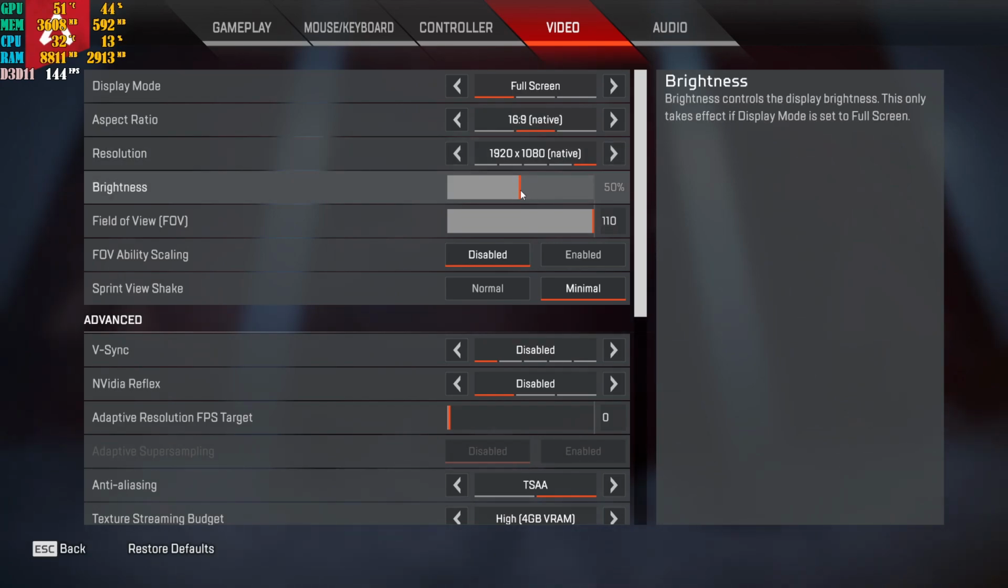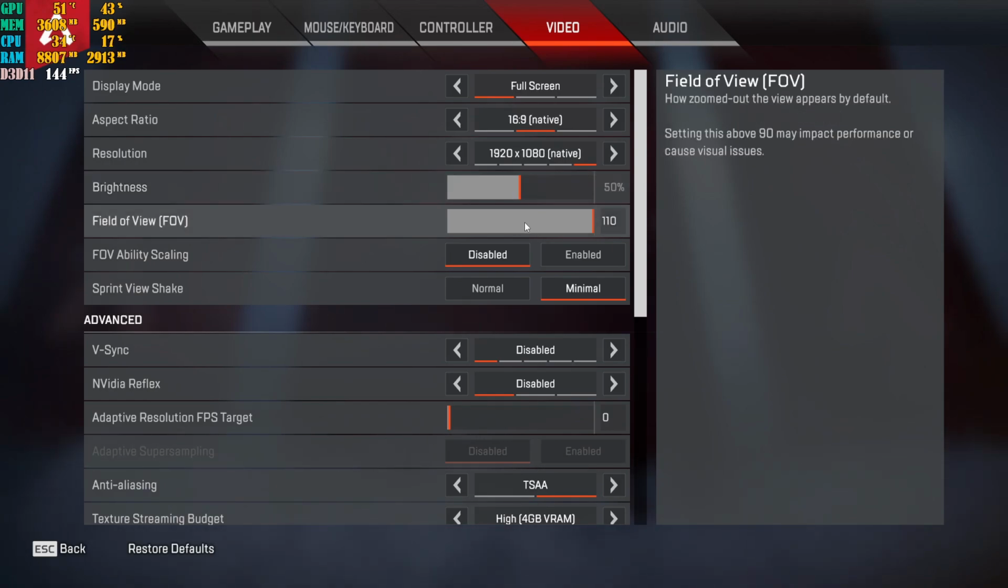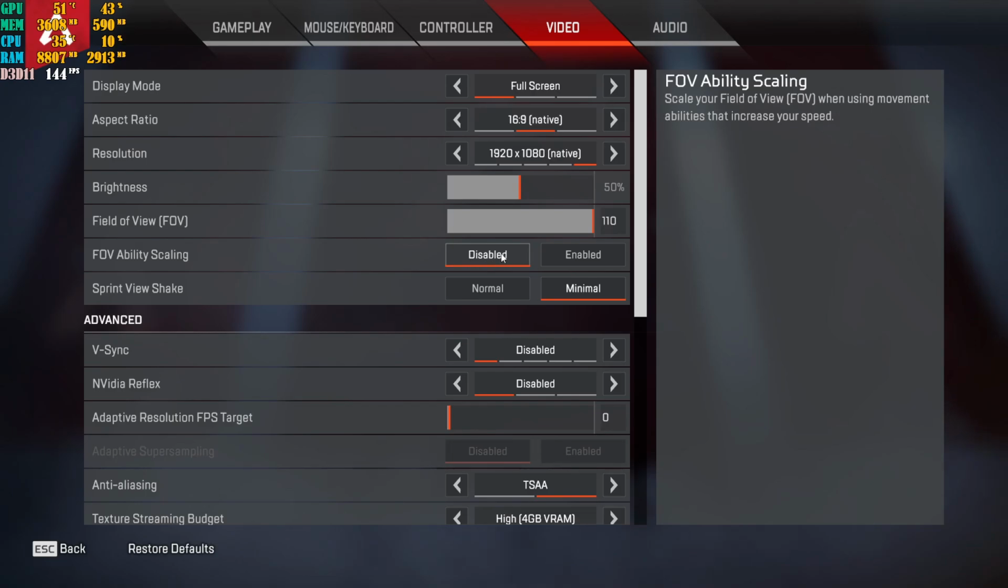Brightness is your own personal preference depending on the screen or the monitor that you're running. Field of view is also your own personal preference. I keep mine at 110 so I can actually see much better on my left and right hand side. Okay, I highly recommend that you disable this and put this on minimal.